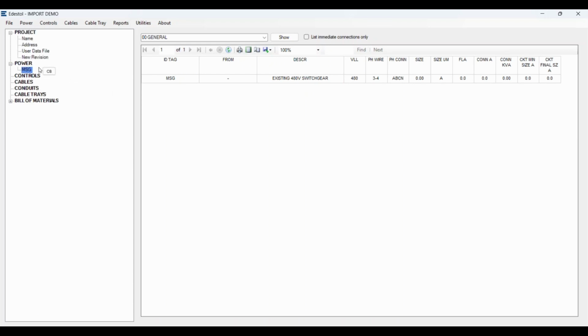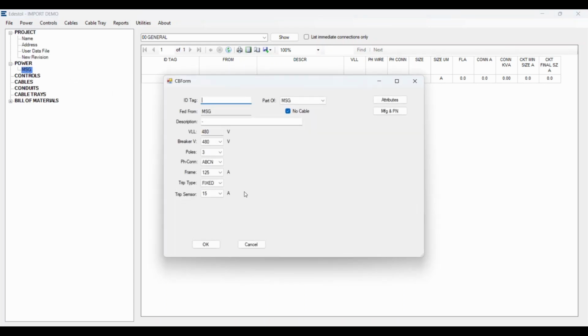So let's just add a circuit breaker. And let's say that there's, I don't know, maybe 7 circuit breakers already in the switchgear. So this is going to be, and we're going to say this is feeding MCC1. And let's just make it 800 amps. We don't really know how big it's going to be. As we add motors, it'll tell us what it needs. There you go. 3 phase.